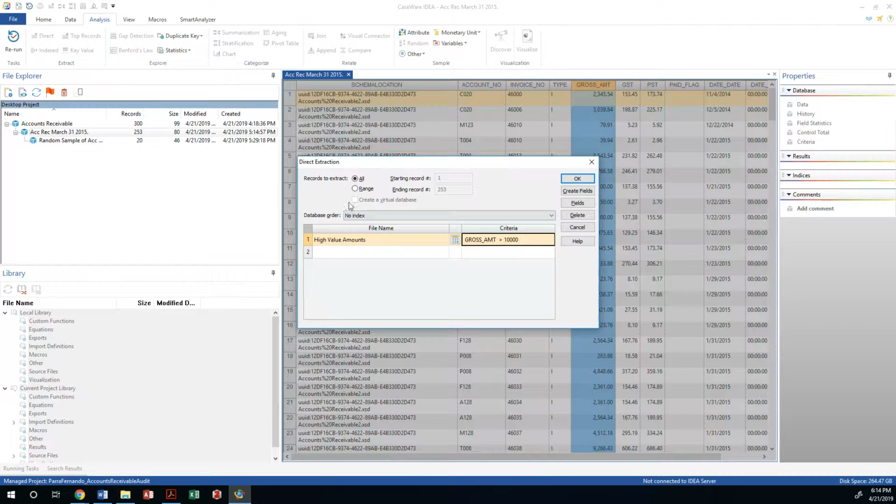And notice that I can do multiple extractions at the same time. This is like running different queries at the same time. And that's why it was so important to work with Access so that we could get to this place. So those are my high value amounts.